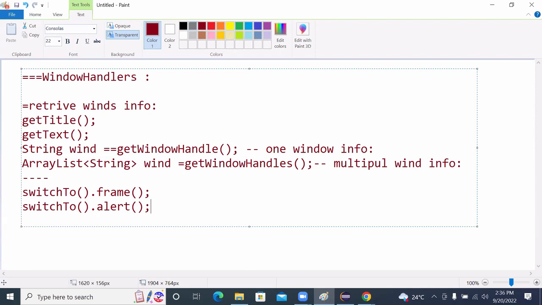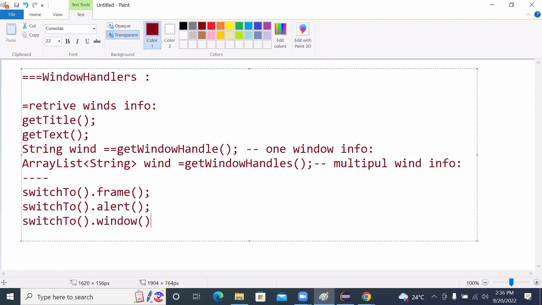Now continuing with the same, we got one more option that we will be considering, the switch to dot window. So you need to consider that. You consider switch to dot frame, then switch to dot alert, and switch to dot window. So we got different options.